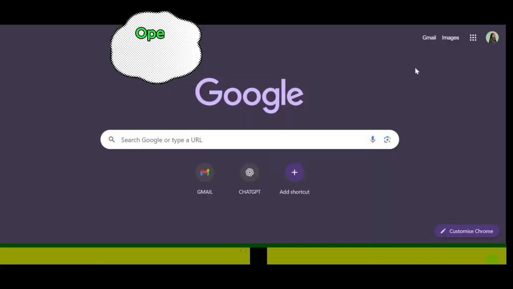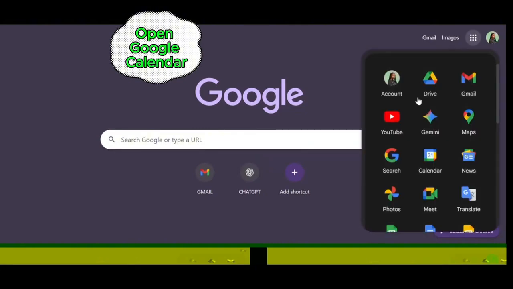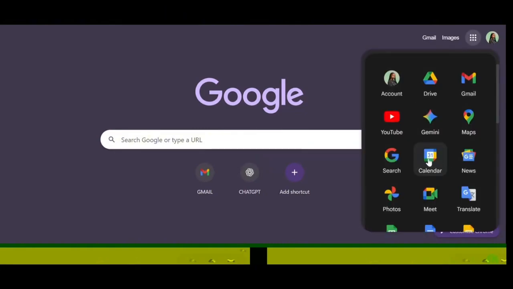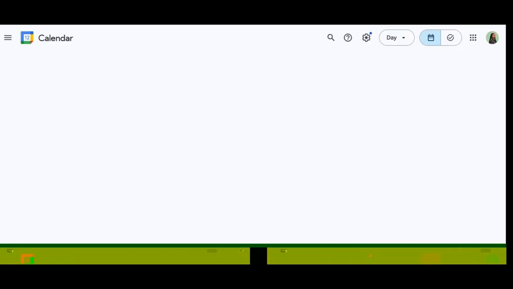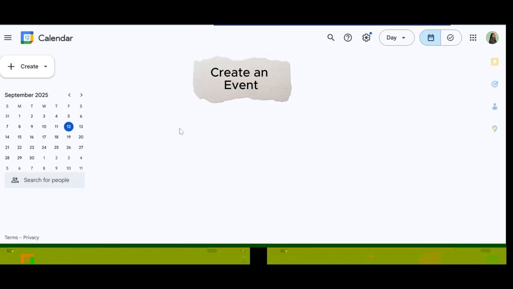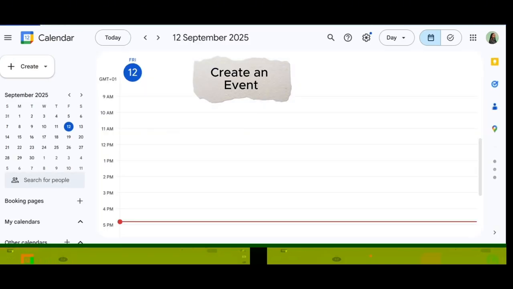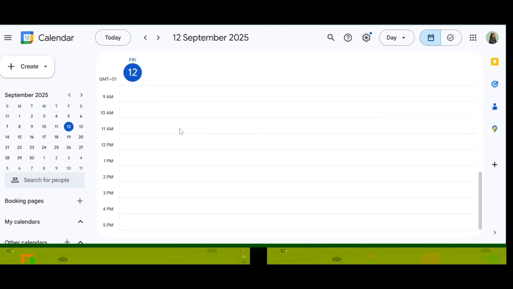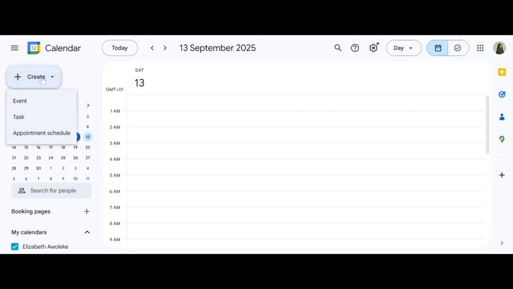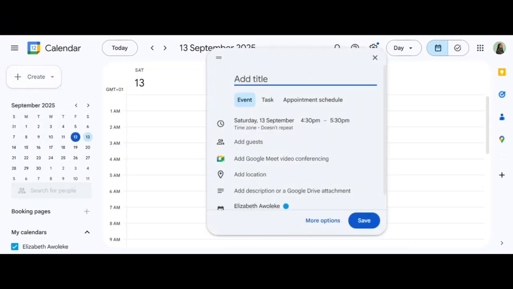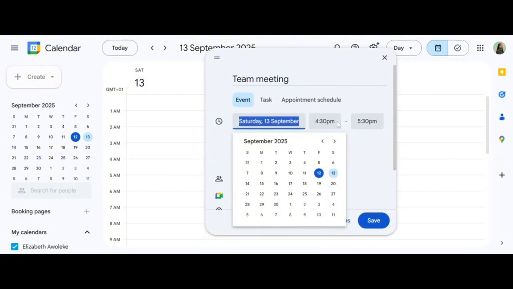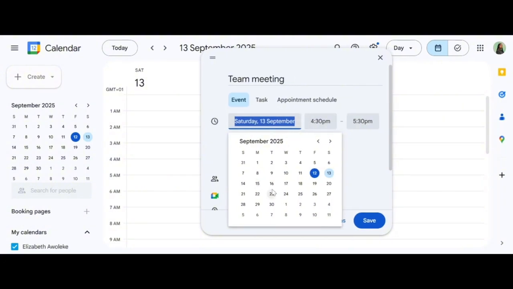Let's dive right in. Open your browser, click the 9 dots menu on the top right, select calendar, and here you're in. So to create an event, you click on create at the top left and then you give your event a title. Make sure you add a title to your event. It is very important because it makes you and your client or your boss know what exactly the meeting is about, or even your colleagues at work.